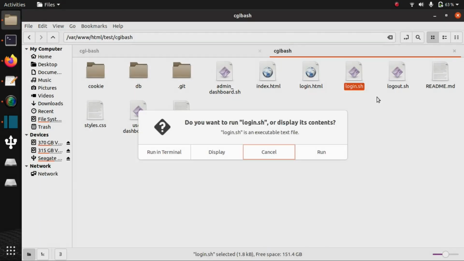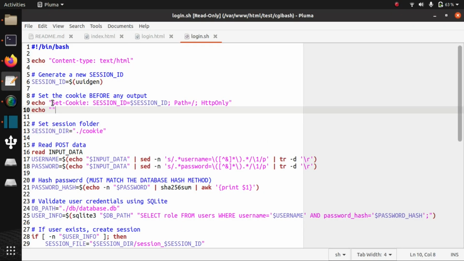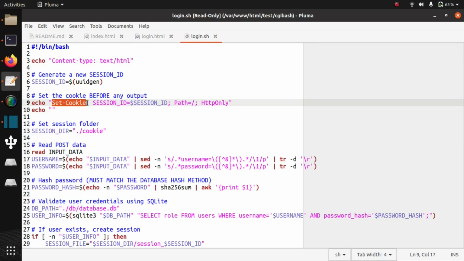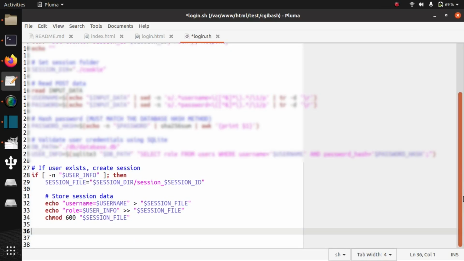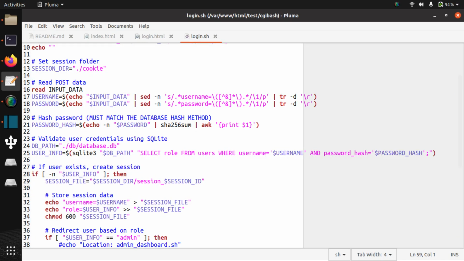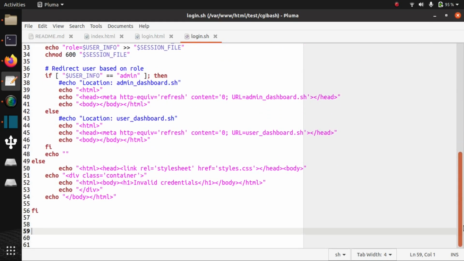In the login.sh file, we created a random string as a session ID and set the cookies in the header. When the user submits credentials, it matches the username and encrypted password saved in the SQLite DB. If matched, it creates a file with the name of the session ID and saves the username and role in the file. Then it lands the user on the dashboard by executing the respective dashboard file.